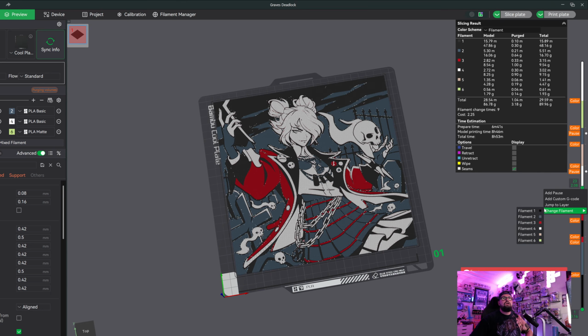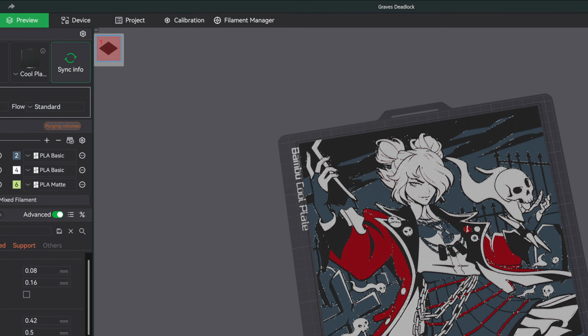So if I click right here, I have to click change filament, and then I have to select based on what my .txt file says from HueForge. I have to put that right here on this bar. Now, once you hit a certain amount of colors, we have black, gray, red, and then white, my next color is going to be beige.